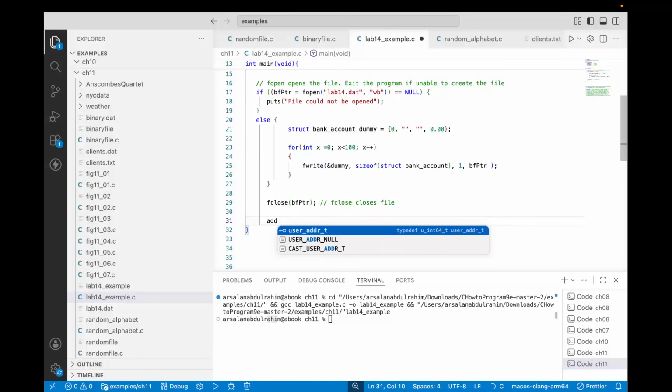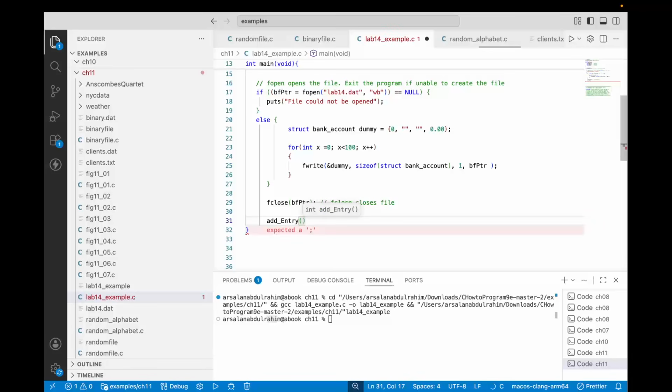Let's just say that function is add_entry. And inside it, let's say I am just adding something: account number 1, and the name of that account is, let's say, my name, Arsalan. And here I have, comma, A Rahim. Here I have the account, add entry. And I guess the account balance is $1,000. So this is that function which I'm calling.